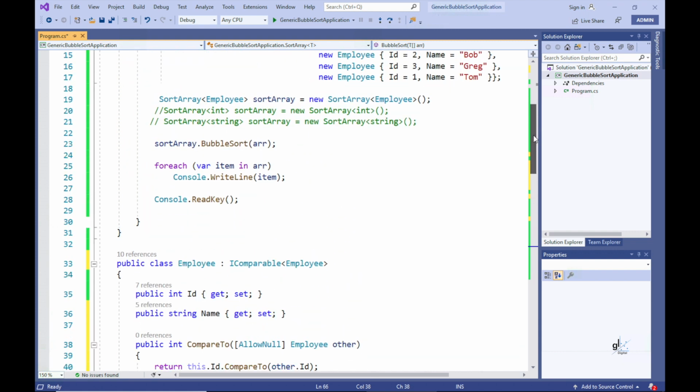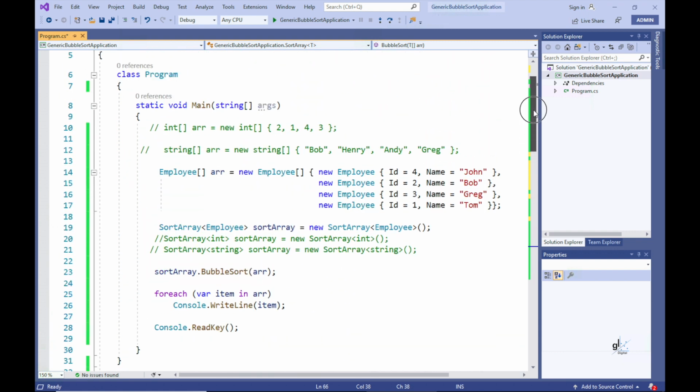Following this modification, our code will still work for the integer data type, which is a value type, and the string data type, because both the int data type and the string data type implement the generic version of the IComparable interface. Our SortArray class will also work for any user-defined type, like our employee type, that appropriately implements the generic version of the IComparable interface. Let's test our code.